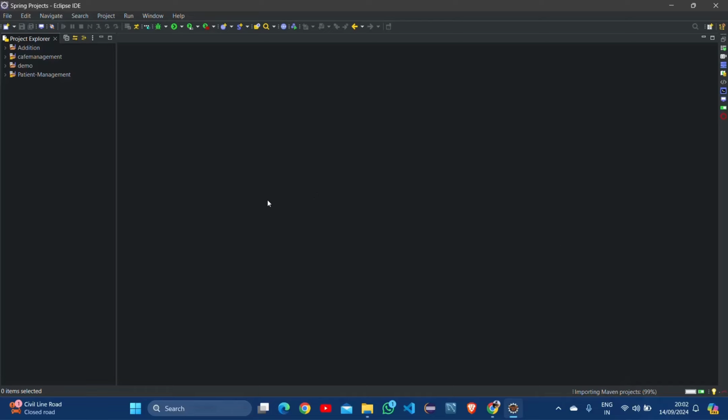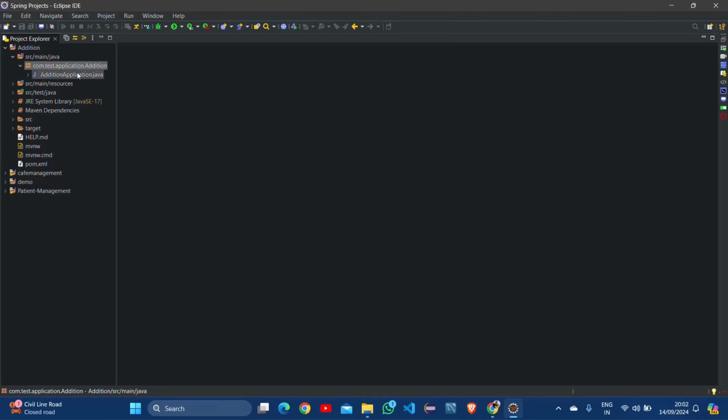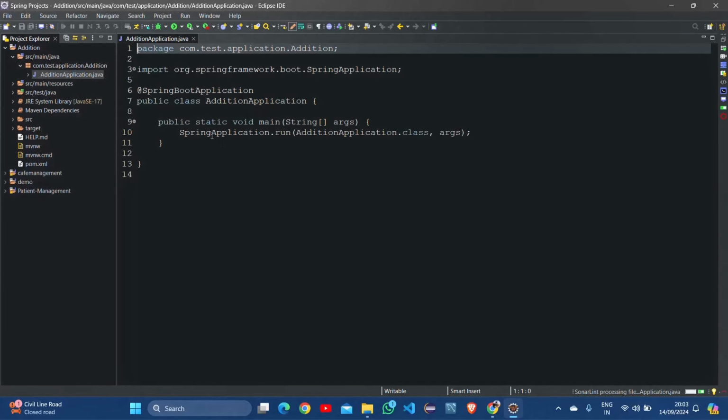Okay, now let's see this. Our code will be in src main java. Okay, now let's open this, and this is the default package, and here one java file will be there. This file is necessary to run the Tomcat server.